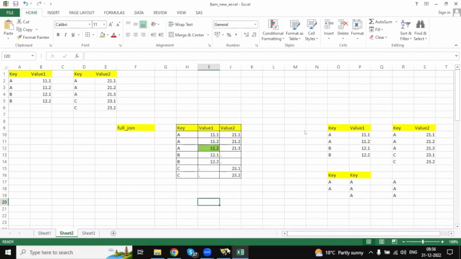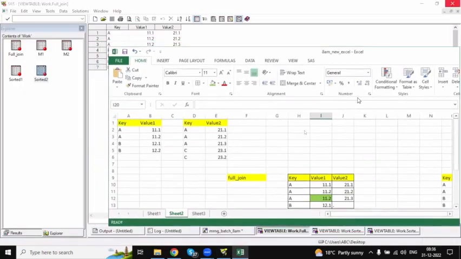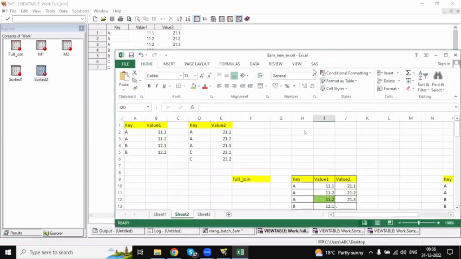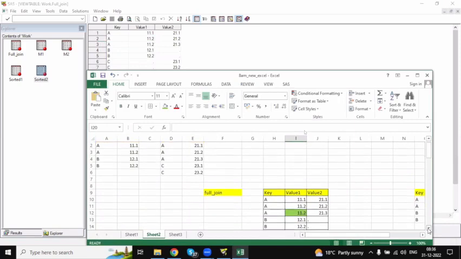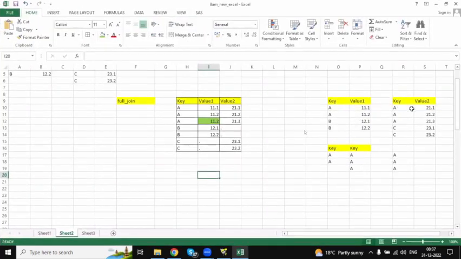Clear? Now check your output data set. You got the same output: 11.1, 21.1, 11.2, 21.2, 11.2, 21.3, 12.1, 12.2, 23.1. It's coming correctly now. So you only have to remember, it's the normal way. Previously also, when there are no repetition keys, it will combine the same way: A, B, B, C, C, like this, it will check and combine wherever there is a variable.